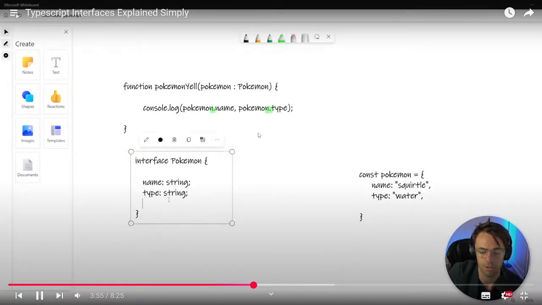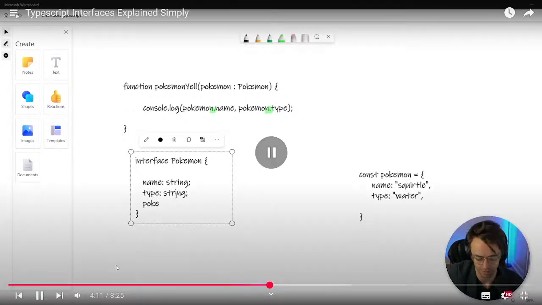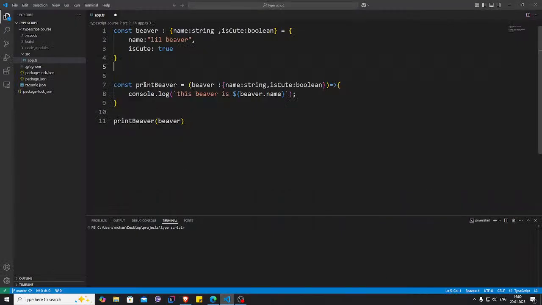So next thing is functions. How are we going to put a function in an interface? It's the same exact thing. An interface can check functions and it can also check properties. So what we're going to do is take one, and we'll say interface Beaver.